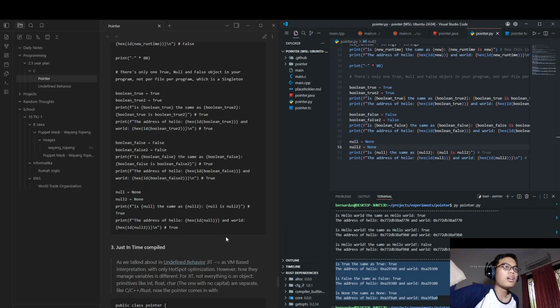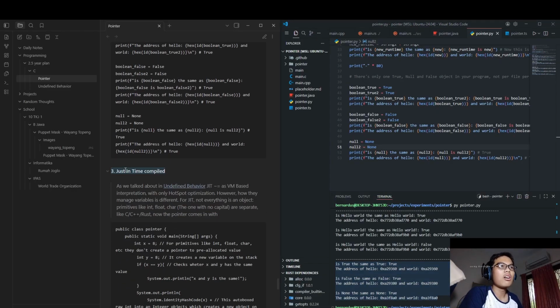Now we've talked about VM-based interpreted languages by using Python as an example. Now we talk about just-in-time compilation, which we will cover with Java and JavaScript. As we talked about in undefined behavior, just-in-time compilation is similar to VM-based interpretation with only hotspot optimization. However, how they manage variables is different. For just-in-time compilation, not everything is an object. Primitives like integer, float, char, the ones with no capital usually, are separate, like C, C++, or Rust.